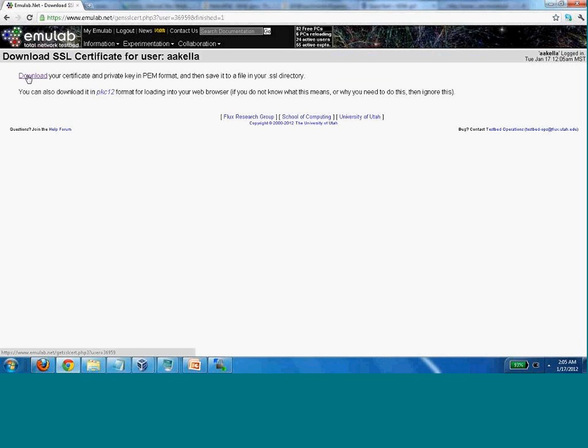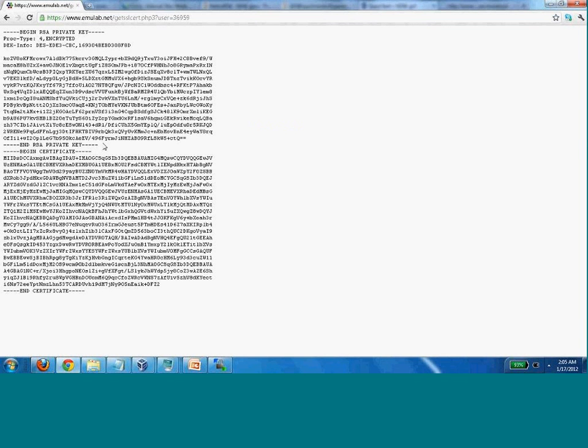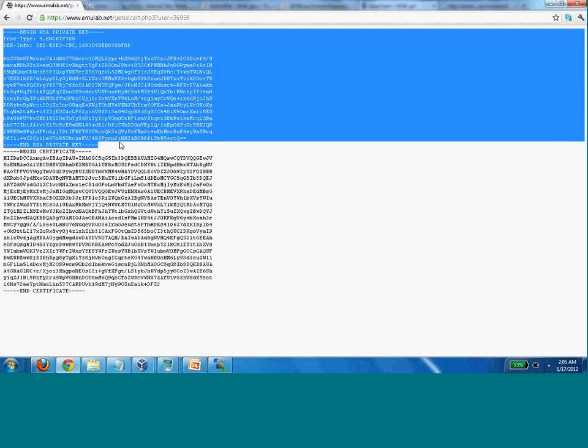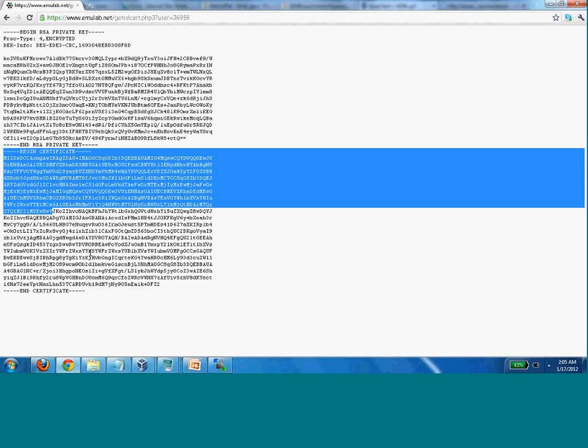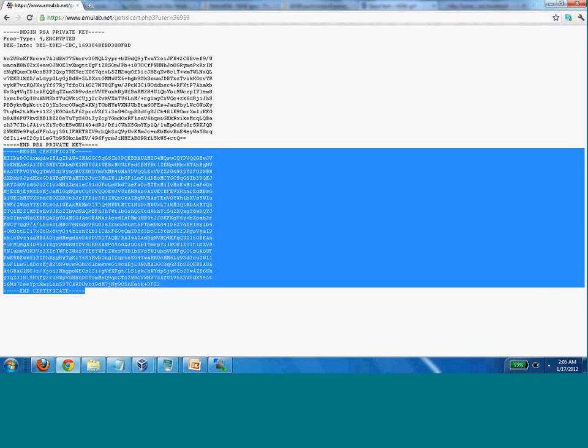You need to click that. Once you click, you'll have another option like this. So you click the download, you will see a key being generated. So this is a key, the private key, and this is your certificate.